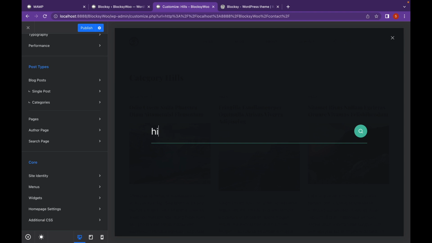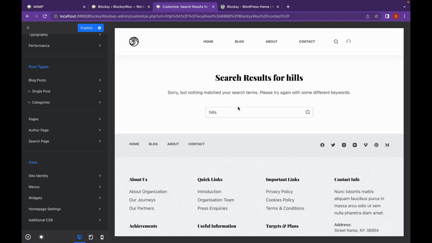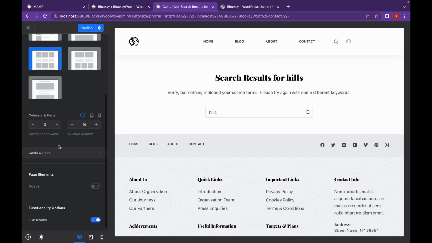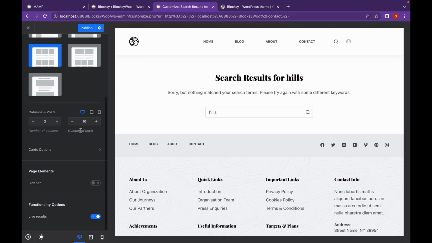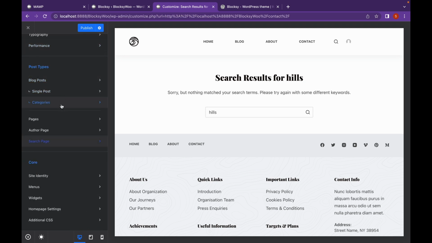Let's try searching something. So this is our search page. We can change the structure of the results. Number of column and posts can be shown here. We can add or remove sidebar and enable the live functionality option, which is also a great feature. Now also we have some core options that are available in any theme.